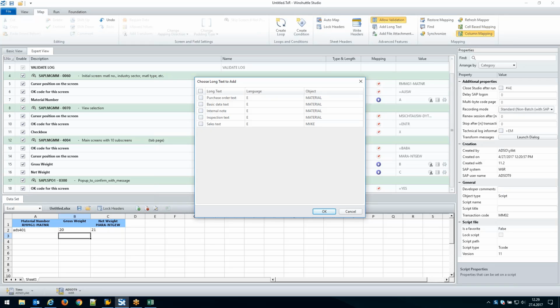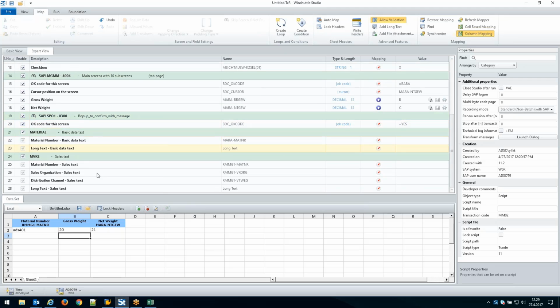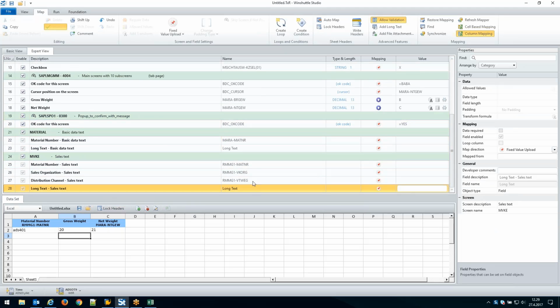Now this is a completely new feature here, which allows us to basically add long texts related to whatever transaction we recorded. Since we did an MM02, and if you were following the recording, we didn't actually go into any view that had any long texts, but still we have these long texts available. So if I wanted to add something like sales texts or basic data texts to this script, I could add them here, and it will add new fields towards the end of the script for uploading long texts, which we could then map to our script.